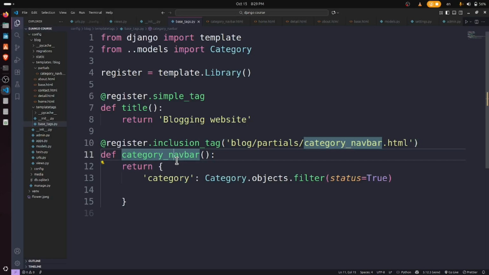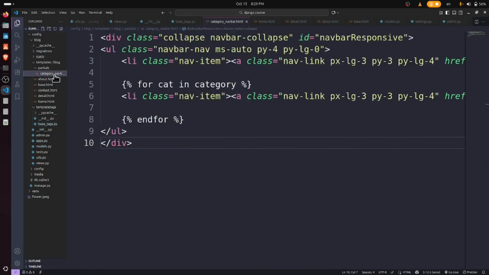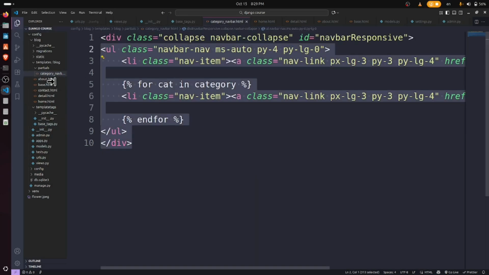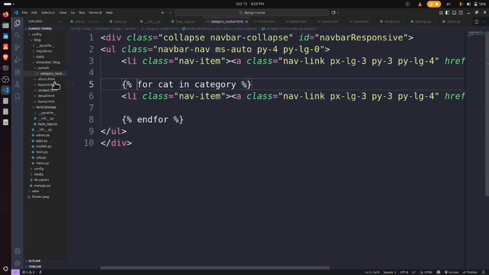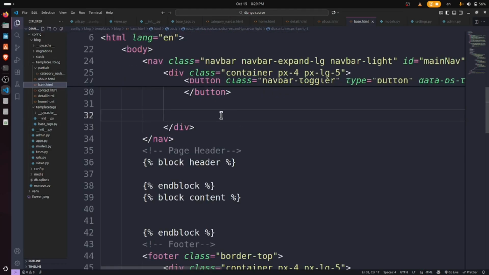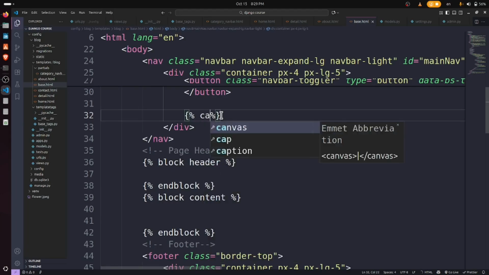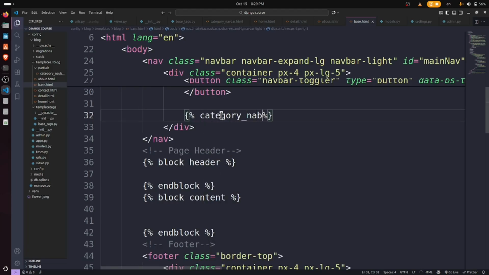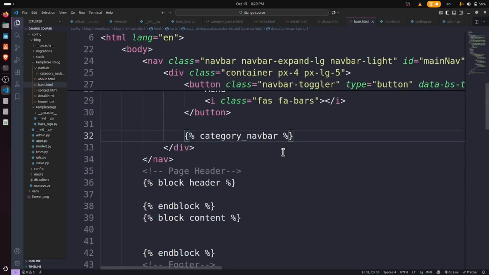So the name is actually also category navbar. This is a function, or this is the inclusion tag, and it will have all the things from base.html. Let's see, I had this part, and this part was from base.html. So now in the base.html, I just include, or I pass, the title which I did, category navbar. Only this is enough, nothing else. This is the base.html, and we have this category navbar.